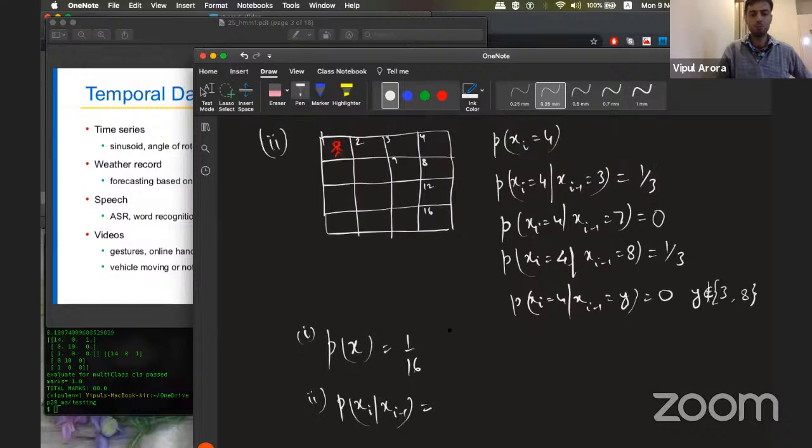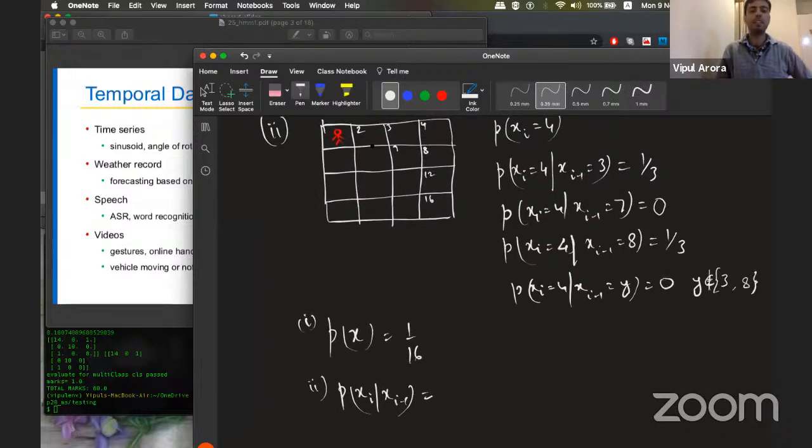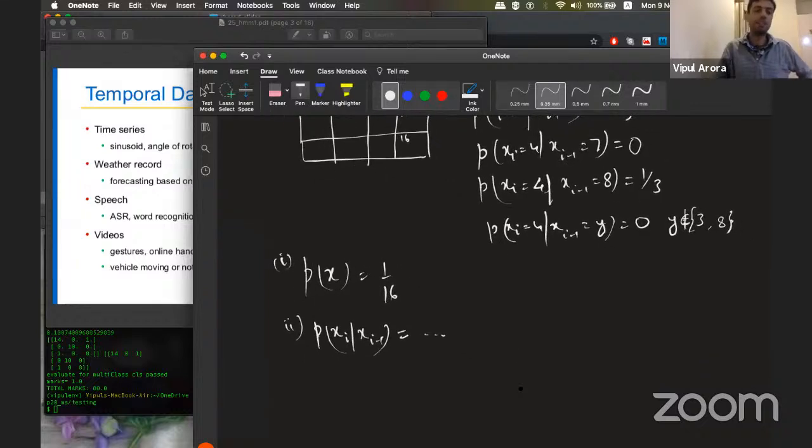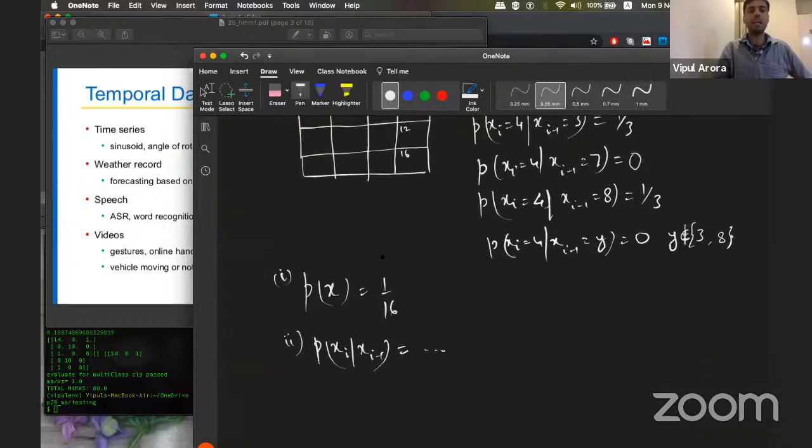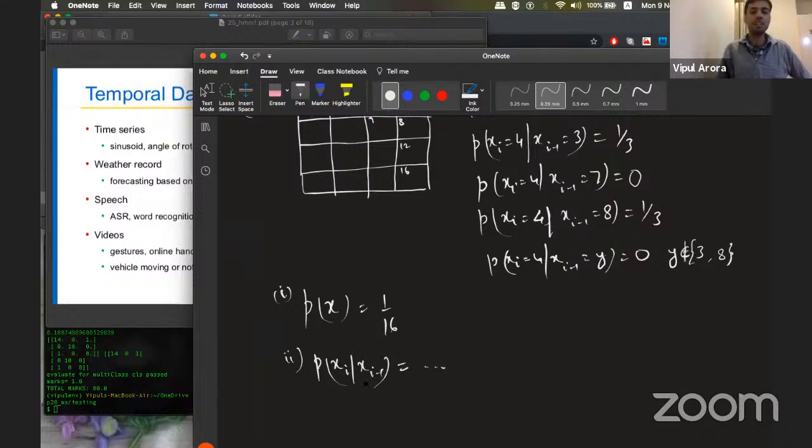This is equal to, depending on whether it is in the middle or in the corner, or where these two xi and xi minus 1 are, there will be different numbers associated. How many numbers are required? In general, how many numbers are required? So xi can take 16 values, xi minus 1 can take 16 values. So total how many?